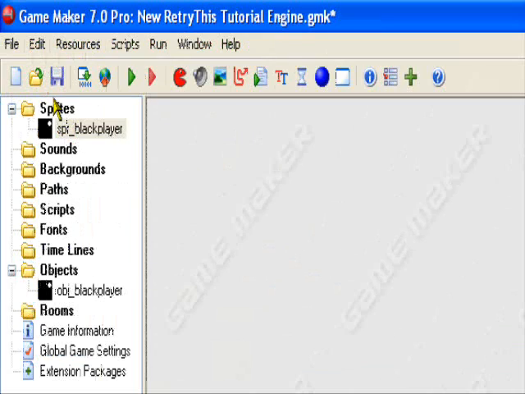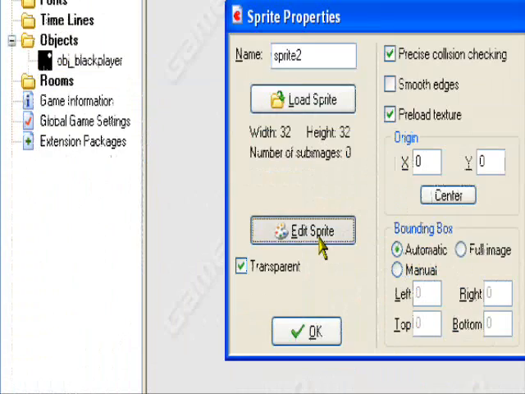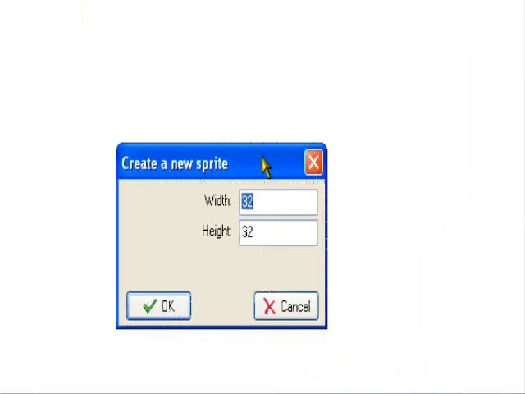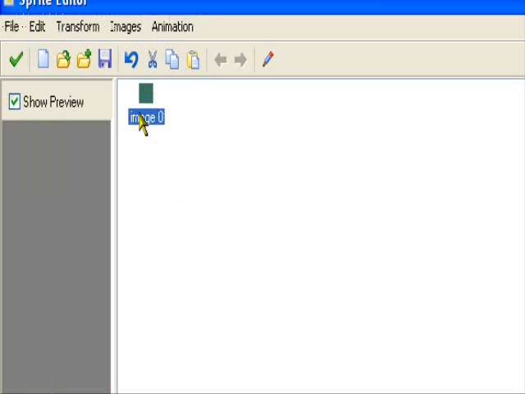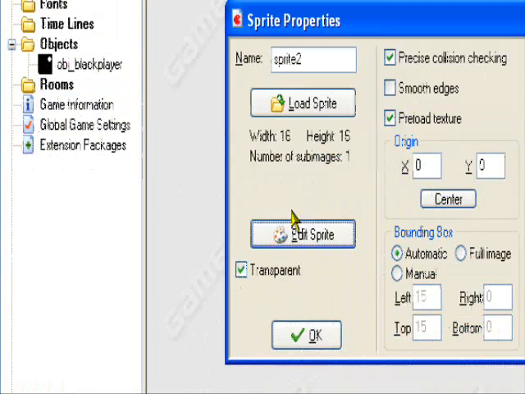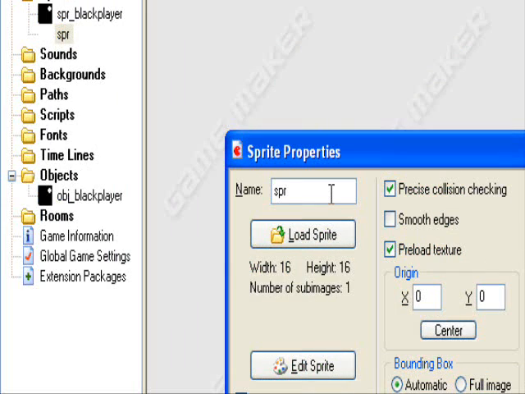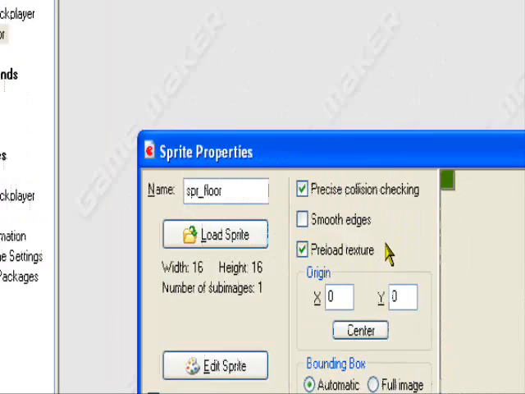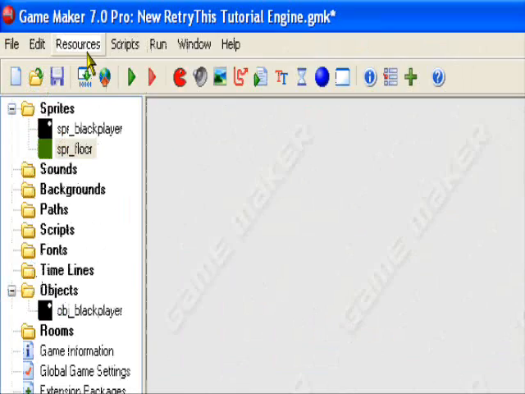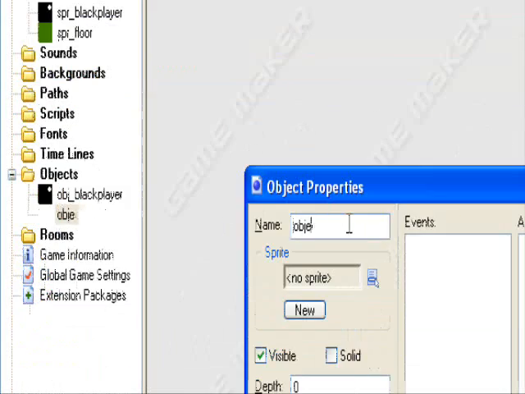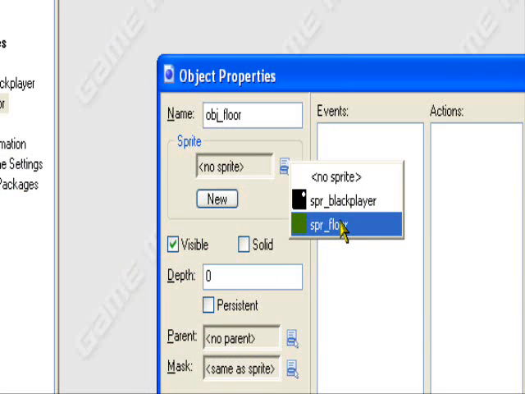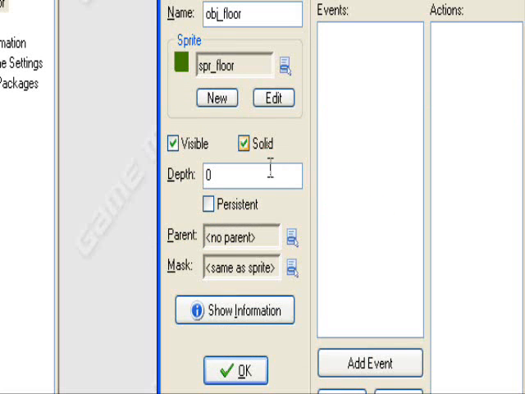Let's create a wall object or a floor. Create sprite. I'll make it 16 by 16. Transparent. SPR underscore wall, or in this case, floor. Create into an object, OBJ underscore floor. Sprite, SPR underscore floor. Solid.